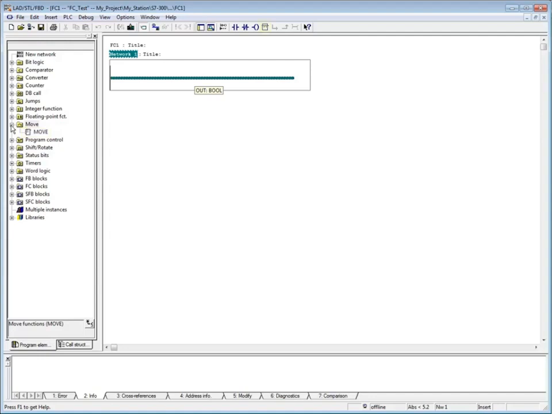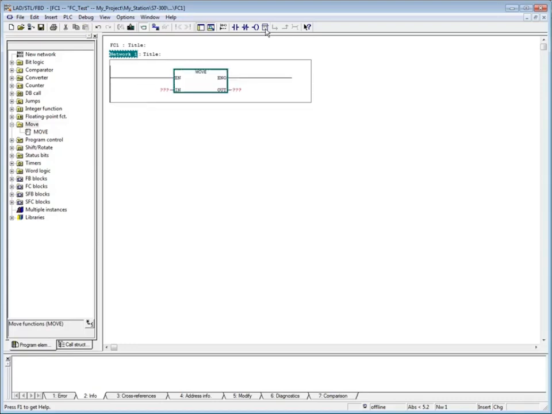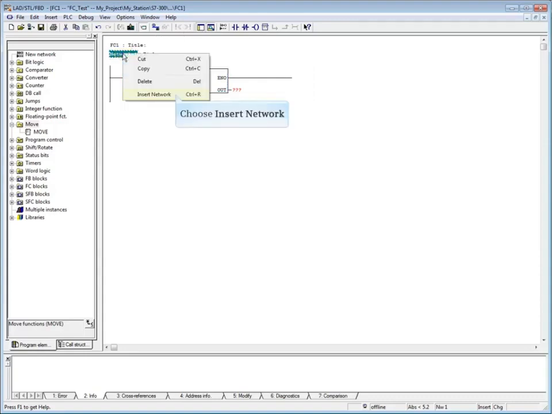On the shortcut bar, the empty box is the one with the 2 question marks. With the network highlighted, click the empty box button. Type out the word move and press the enter key. The empty box then becomes the move command. Let's insert another network. Right-click on Network 1 and choose Insert Network.